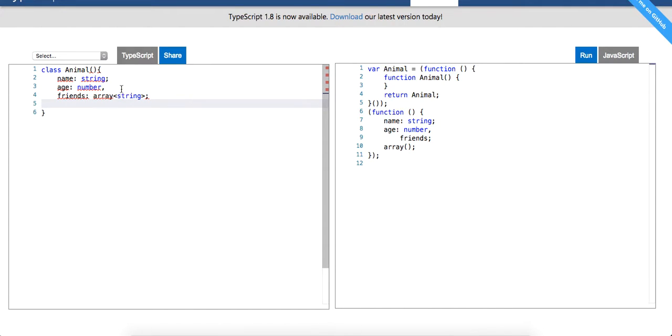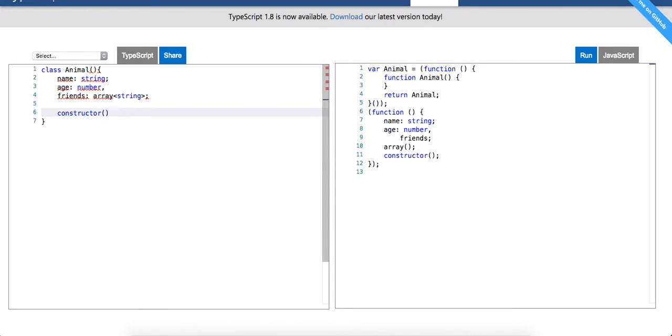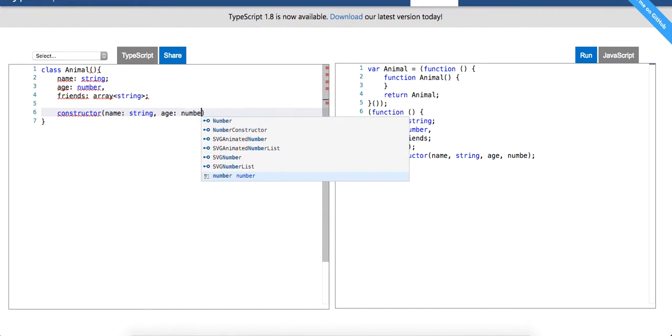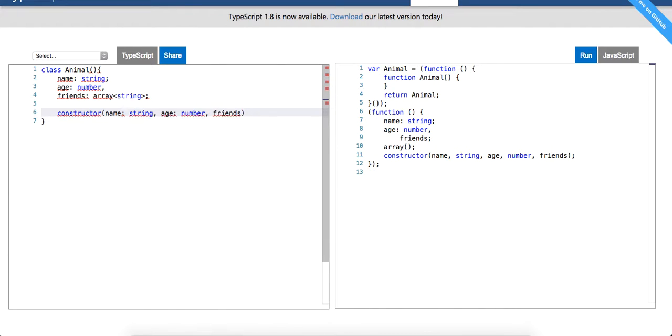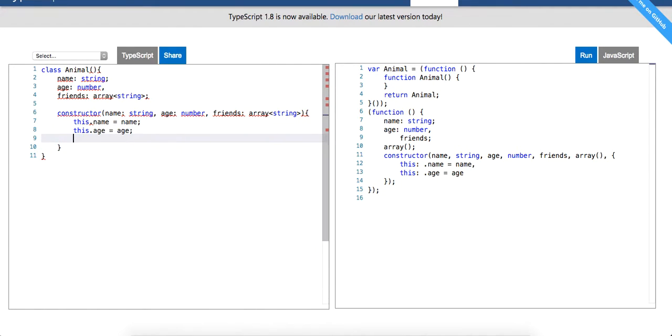Okay. Now that we have that, in order to get this to work, we have to have a constructor method, which is going to take in all of these. So it's going to take in a name, which is a string, an age, which is a number, and friends, which is an array of type string. We're just going to say this.name equals name, this.age equals age, and this.friends equals friends.